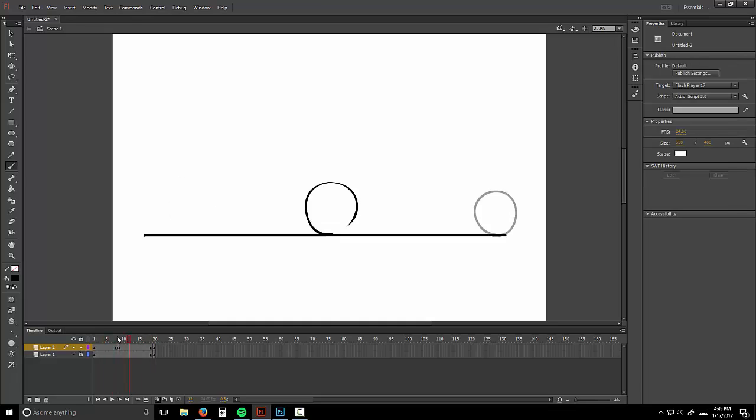Now I should have these. It's still not an animation if I turn off onion skin. And there's a play button down here, so if I hit play, it'll go to it.